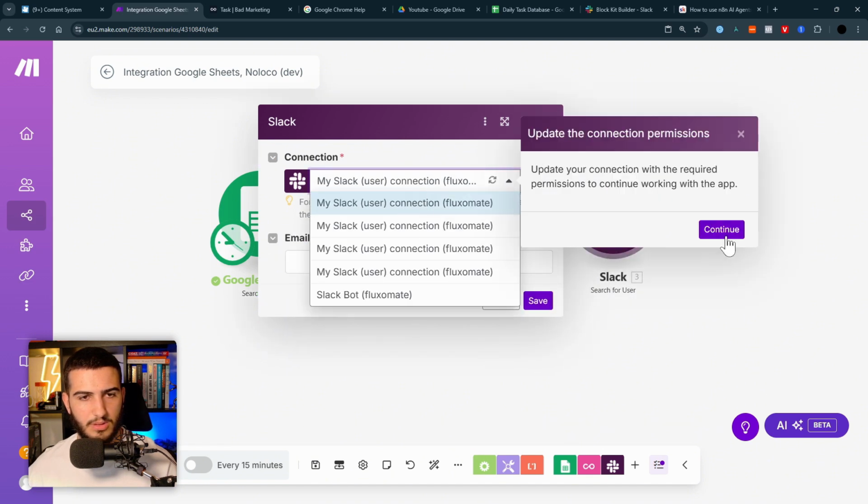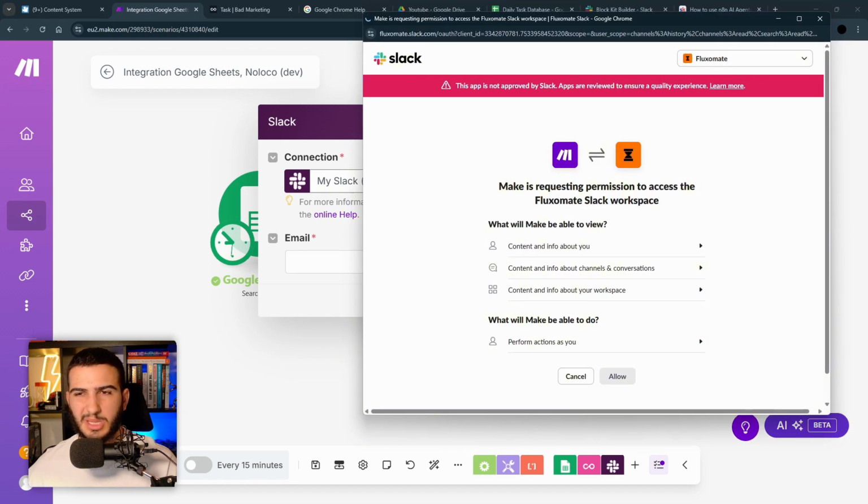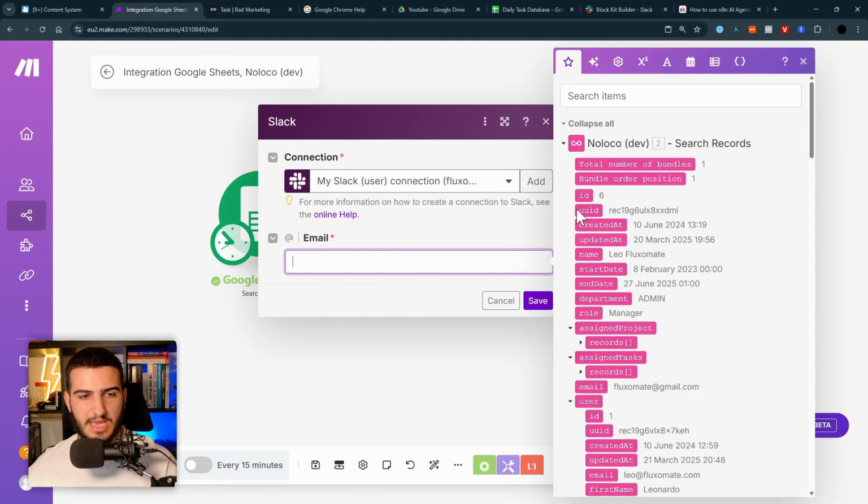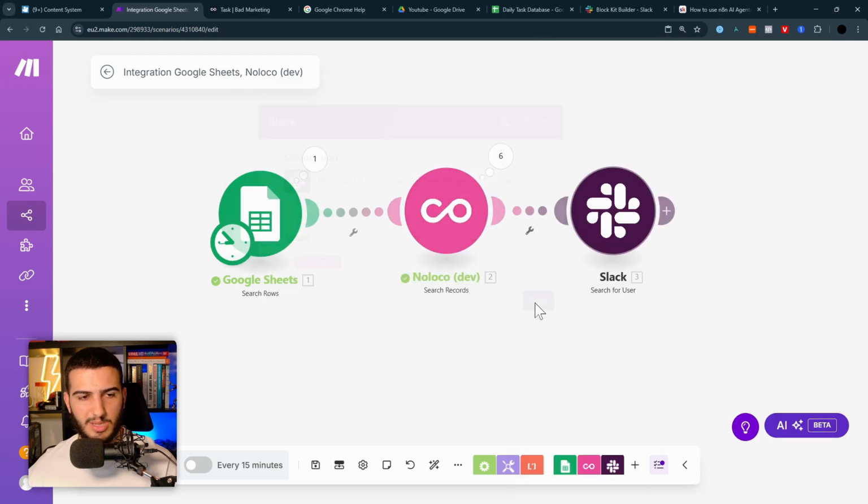We'll have a look. So we'll just configure it again. And this is just as simple as logging in, guys. There's nothing complicated. I'm just going to put allow. I want to have permission to actually see different team members. And once we've done that, all we can enter is the email from the employee database that we have right here. So in this case, it's fluxomate@gmail.com.